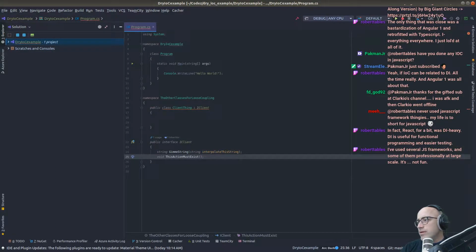So we have a method that we're going to need to implement that says give me a string, and it's going to return a string with that string interpolated, ideally, right? The interface doesn't tell you how you have to implement it, but you just have to implement it.